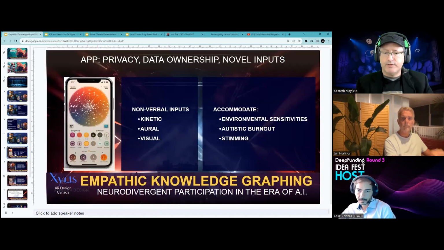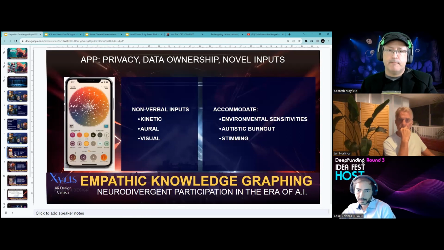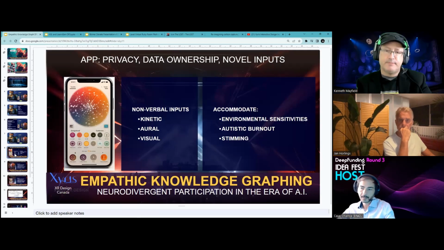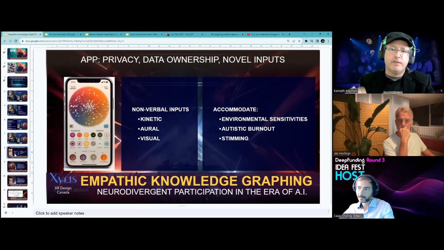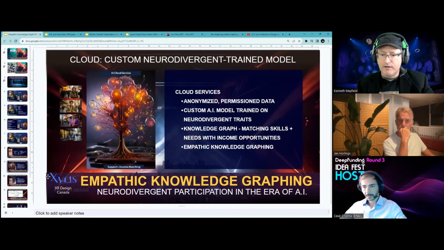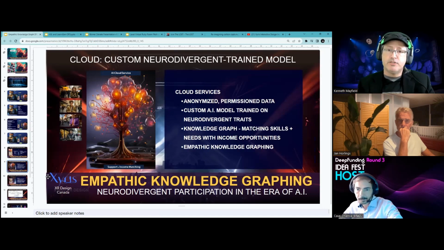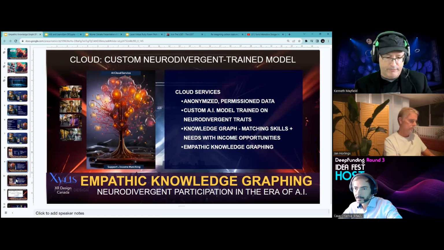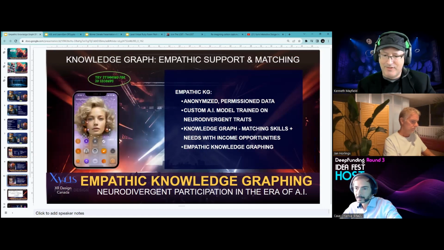Now, for the application, we want to build a series of nonverbal inputs. We recognize that most surveys are text-based, but our experience of the world can be kinetic or oral or visual or very much internal. So we need to build a whole host of new input methods to support this and answer the question, can these novel methods train an AI accurately? So the cloud service itself will be trained on what is shared with permissions from anonymous sources to build this knowledge graph. And I'll have to zoom ahead because I'm falling behind.